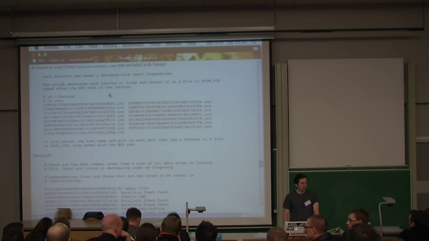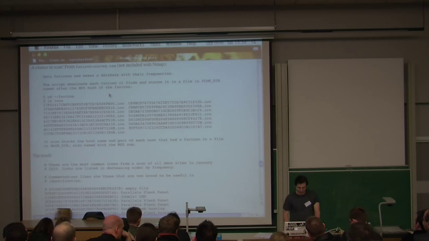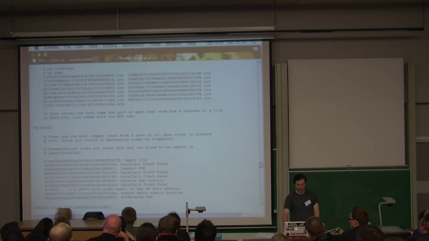Ran these scans for us, and we downloaded about 10 million icons and about 30 gigabytes of data altogether, you know, including host lists and everything like that, and including file system overhead, because file systems aren't really happy about storing 10 million tiny, tiny files. And we made a database.